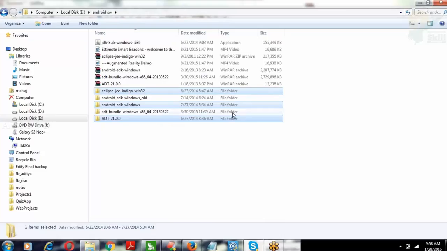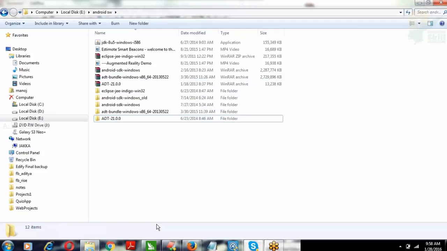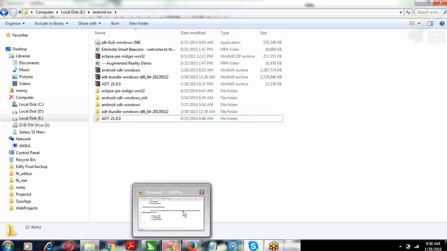You can download them, even with the coordinates also. I think these files are available: Eclipse, Android SDK, and ADT plugins. Okay. What is the first step? The first step is we have to add the ADT plugins to Eclipse.